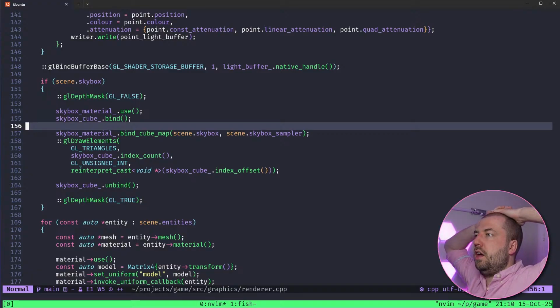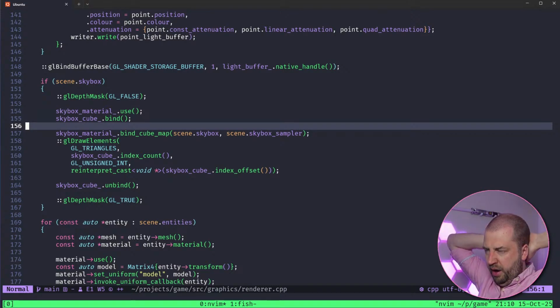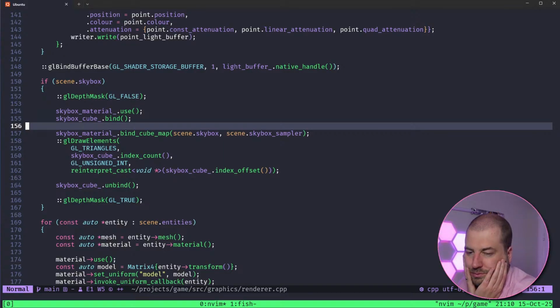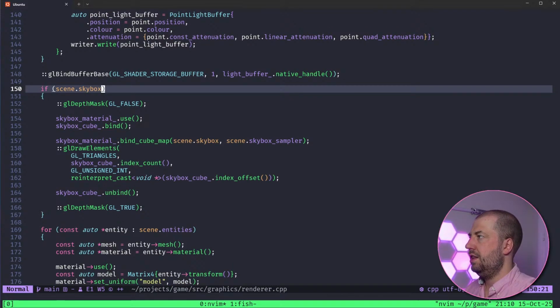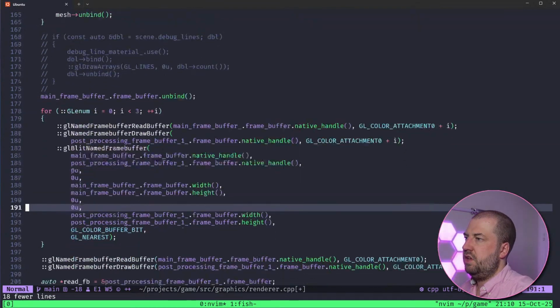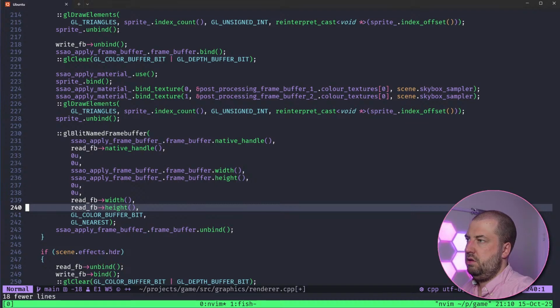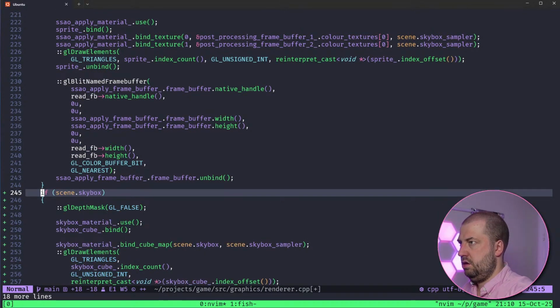Okay, so what am I doing here? I'm rendering out the whole skybox first with the depth mask enabled because I render everything into a tiny cube. What's the solution here? Can I just render this later? Is it enough for me just to go right here?